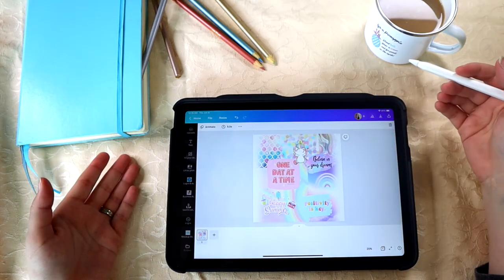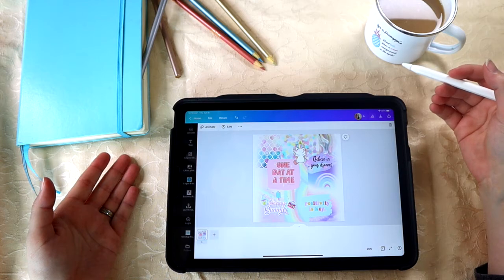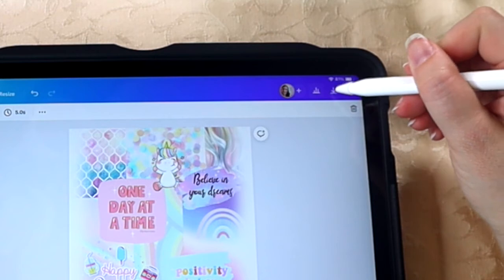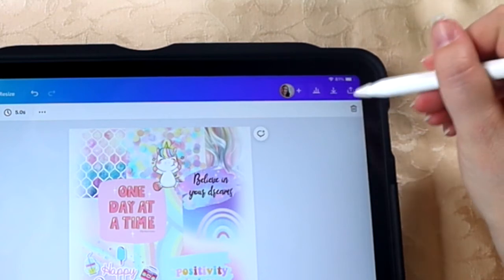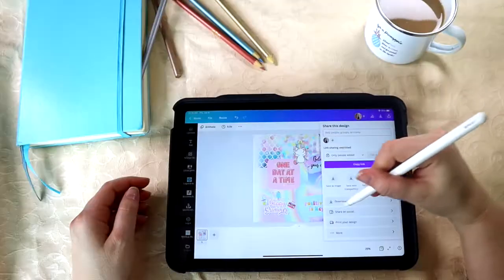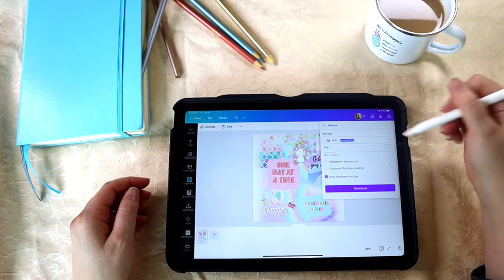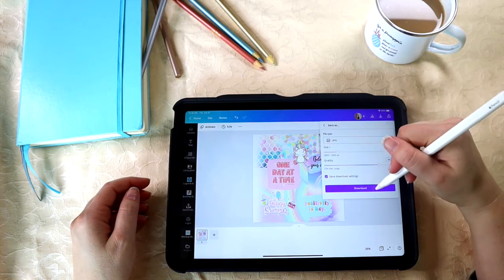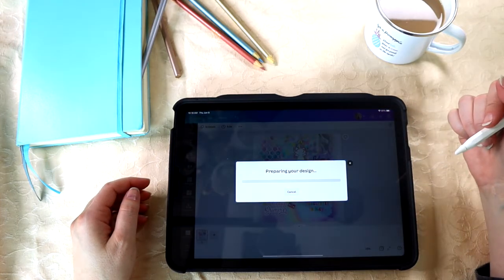Here's our lock screen. We are just going to need to download it from Canva. Come up here. You can use this direct download link here, or if you want to have a little more control over the file type and everything, come to this share button, choose download, and grab a JPEG and choose download.